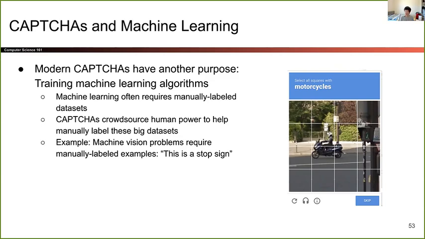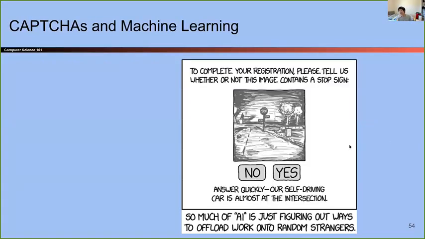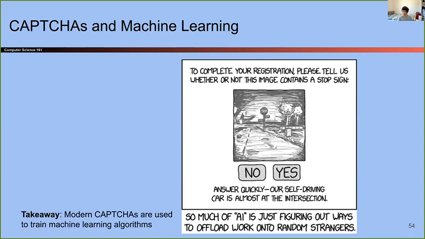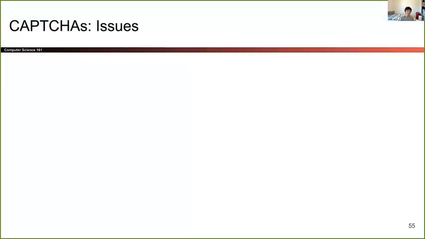If you've seen a lot of car-related CAPTCHAs lately, say motorcycles or buses or stop signs, maybe that's because some people are working on algorithms for, say, a self-driving car. This is another XKCD. I will just leave it up here for a moment. But the main takeaway for this, at least, is that CAPTCHAs are largely used to train machine learning algorithms. So you can always tell what, say, Google is working on if you complete one of their CAPTCHAs.